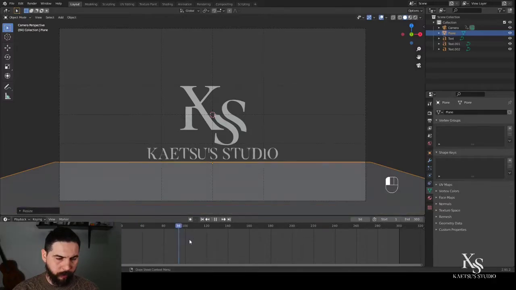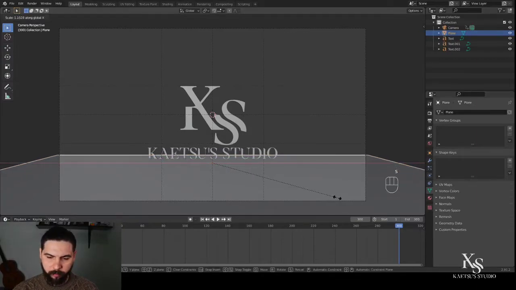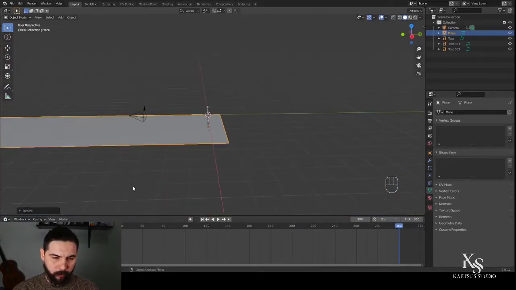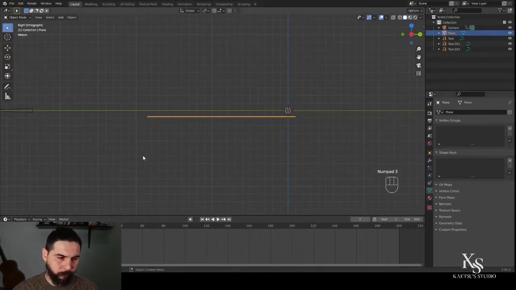And just to make sure, I'm going to go to my last frame here, and I want to have these two corners right here to be out of the frame. So I'm going to scale it back a little bit more. There you go. So now we have this right here. And again, my camera is going to start moving here until we arrive to our endpoint.